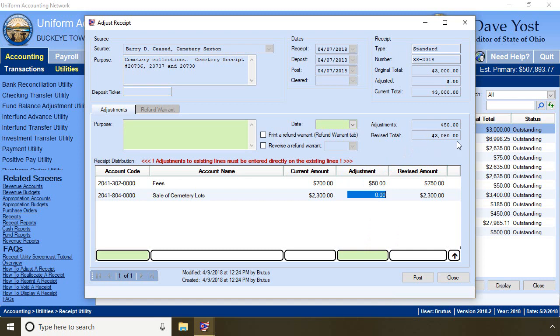I check carefully my revised total. Always check to make sure you have adjusted the receipt the correct direction. We get a lot of calls about mistakes being made when adjusting items. If I needed to reduce the amount of the receipt by $50, I would simply enter a negative sign and it would reduce. So be careful and check you've gone the right direction before you post. I have to type a purpose in the box. Keep it simple, but something the auditor would be able to understand.